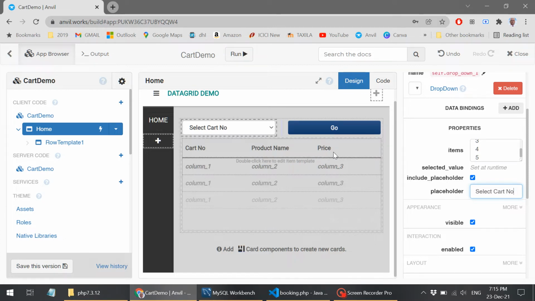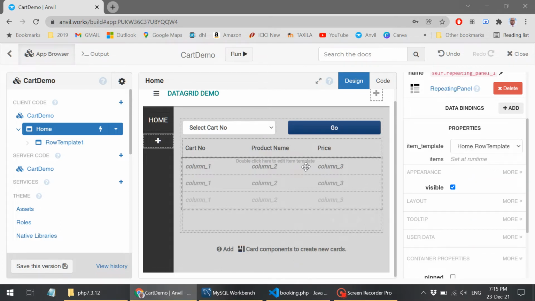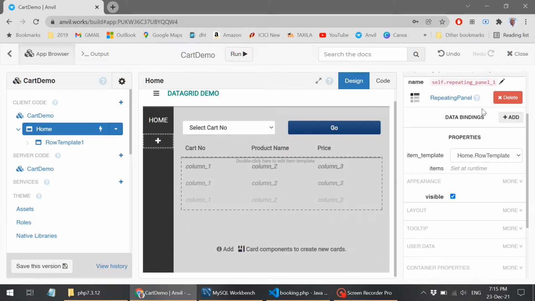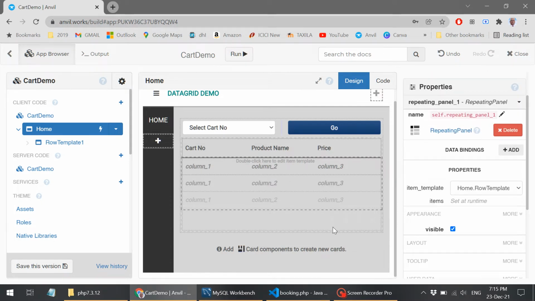Now we will come to the data grid part. So we have already typed the column headers, but how to design the individual rows? In Anvil, if I click this, you can see here it's a repeating panel. So a data grid embeds a repeating panel. Every data grid, when you create it, automatically also embeds a repeating panel.